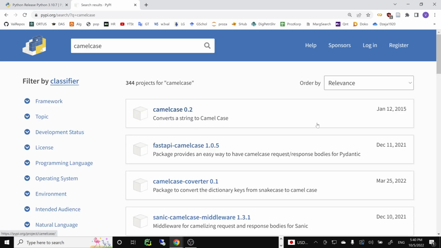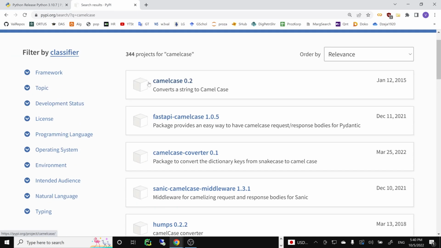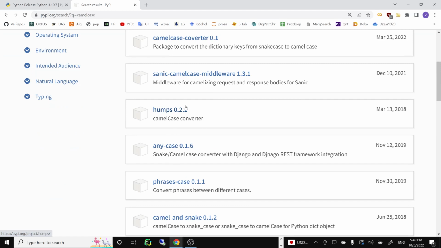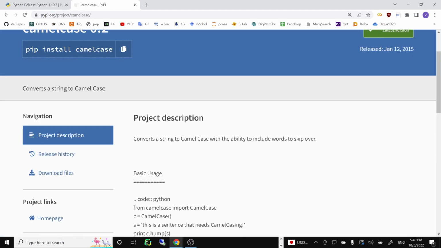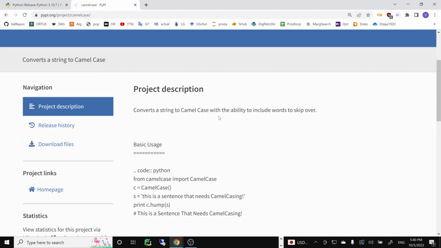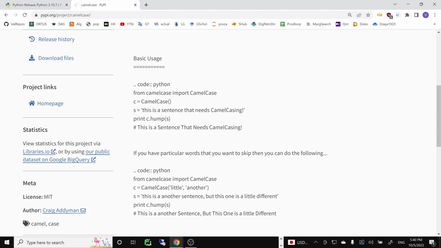yeah, camel case, convert string to camel case, and it's actually very old. I mean, not old, but there's actually 300 projects, right? There's many of them, so it's probably a very popular student project, right? So let's take a look at this. Convert string to camel case with the ability to include words to skip over. So here's very simple. You see some examples of how to use it, right?